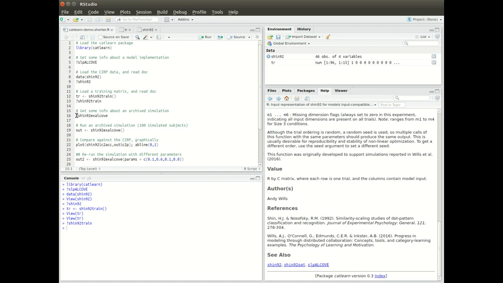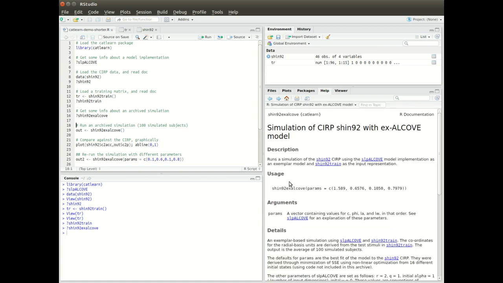Okay, we can also get information about a particular simulation that's been archived within catlearn. This is a simulation of that SHIN92 data set with the ALCOVE model that we talked about the implementation of in slp alcove. So in this next command, we just run that simulation across its default of 100 simulated subjects. You can see that runs relatively quickly. The underlying simulation is written in C.